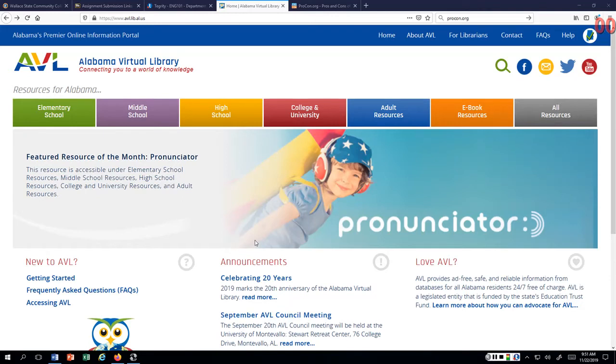You will most likely have a link for the Alabama Virtual Library within your Blackboard shell. However, if you cannot find a link, just search Alabama Virtual Library and you will be able to find it. You can see the URL right here. Once you get to the home page, you will go to where it says College and University.